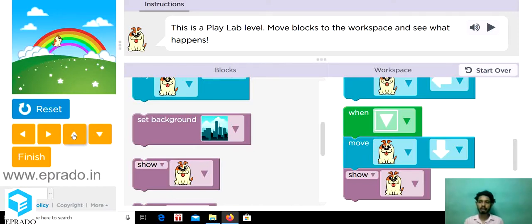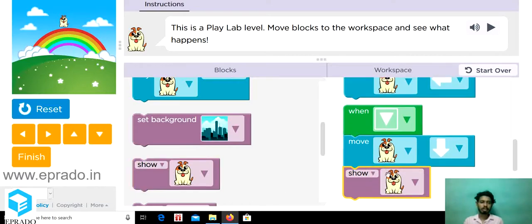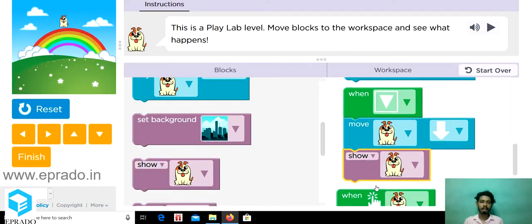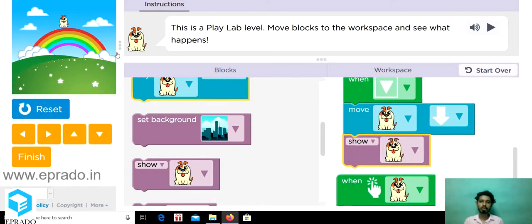So I'm moving it upward, left and right. So now I'm going to click on this dog. So the dog now disappeared. Okay, let's check the code. I am going to again press the down arrow. Okay, as soon as I press the down arrow, the dog appeared again. So this show block and hide block can make the object hide or appear back again in the screen.